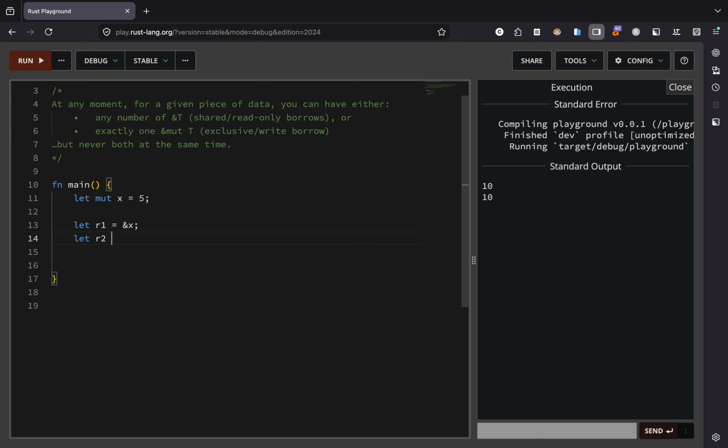Let arrow 2 equal a mutable reference to x as well. Print y, I don't know, it should have come out. Print arrow 2. Print, okay, now it came out. Print arrow 1.